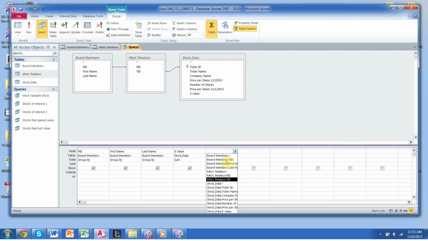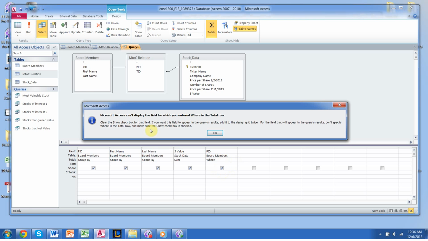So, you need to have the person ID. So, person ID, and since it's a criteria of sorts, remember when we used SQL and we had to do criteria, we'll use where. Not press enter this time. And then we actually can't show it because you can't show things that you have criteria for. So, see? Cannot display the field for which you are entering the where in total row.